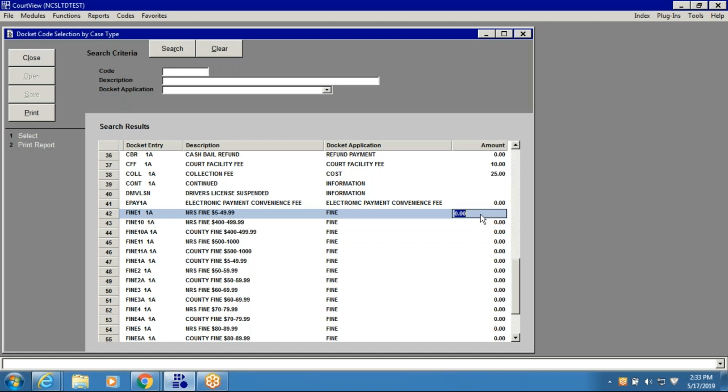We call them zero cost dockets because, if you look at the description, this docket could be anywhere from $5 to $49.99. So the judge can assign some type of amount onto a case, and if it's $30, then it'd be this NRS fine docket, and we would be able to enter in $30 for how much that docket is going to be outstanding.